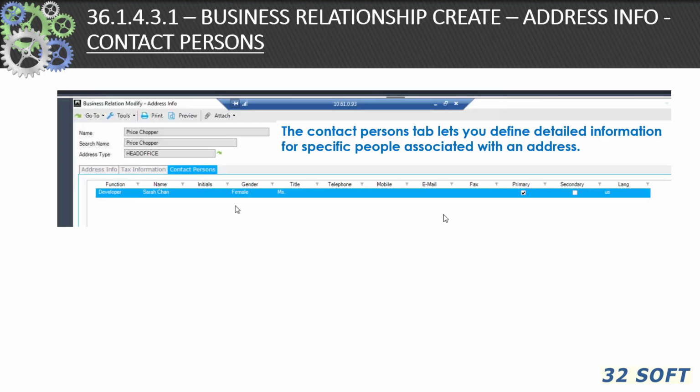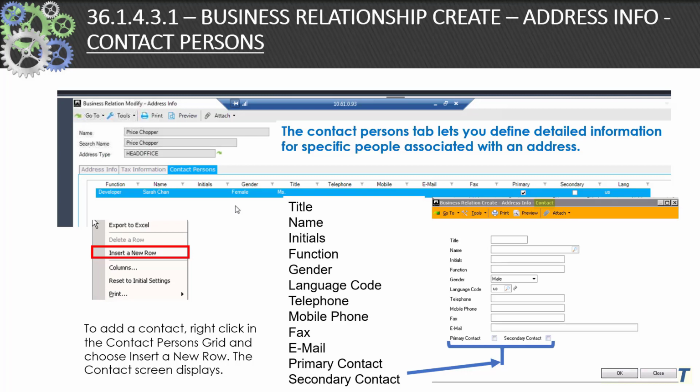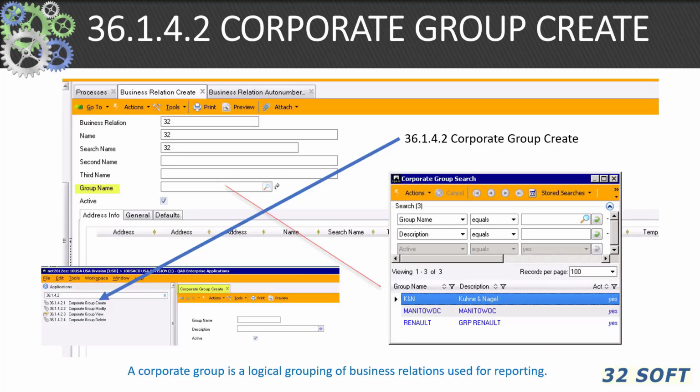That brings us back to the address information for the business relationship. We can create contact people. Again, you need to right click in that area, and then that will bring you up another dialog box for title, name, gender, language, phone numbers, emails, whether primary, secondary contacts for people who are associated with this particular business relationship. The 36.1.4.2 corporate group create.